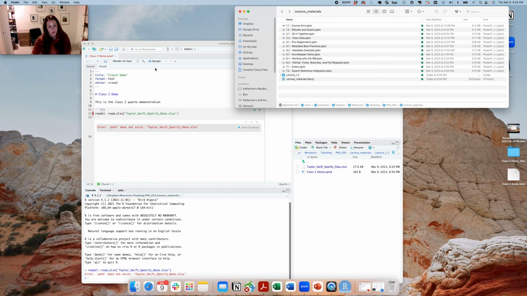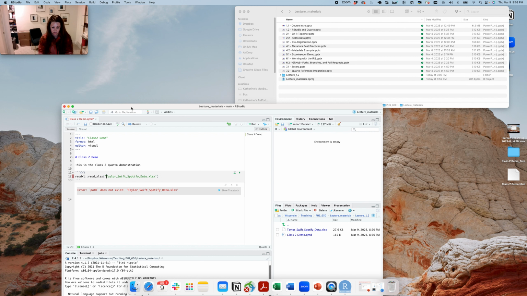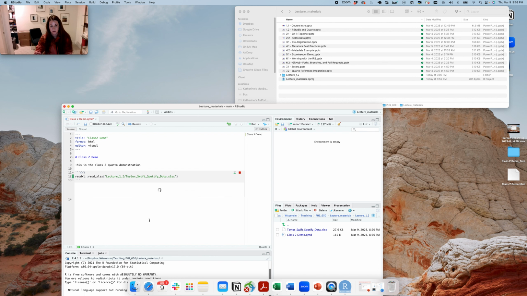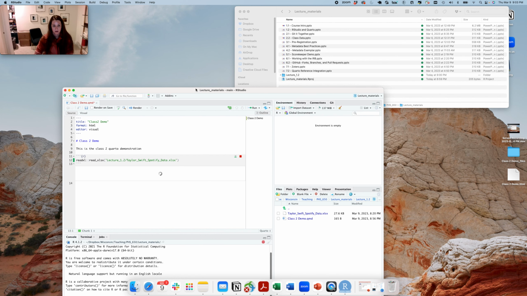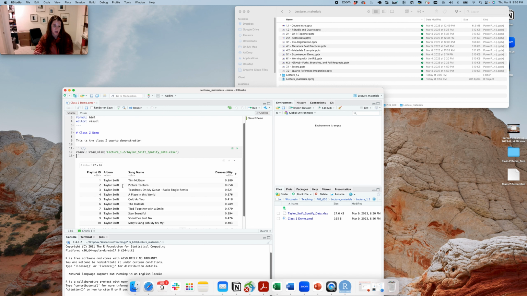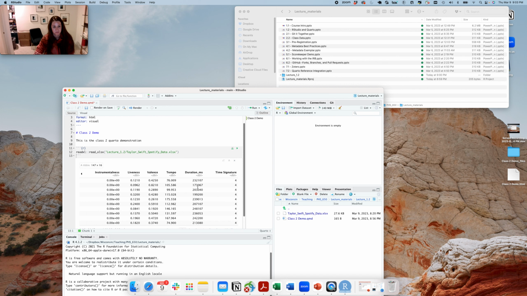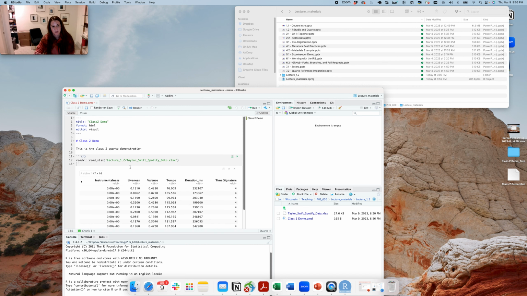So if I want to load that data, I'm going to have to start with file pathing lecture 1.2. Okay, so now I will be able to read in the Taylor Swift data. And you can see here, it reads it in and it tells me here are the playlist IDs, the album, the song names, and then I have some columns for danceability, energy, loudness, all that stuff. Okay, so I have some data.